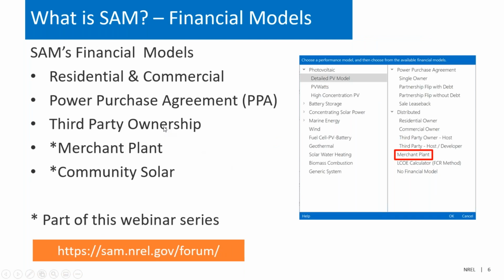SAM's current financial models include residential and commercial models for when generation is happening behind the meter or at the load to reduce electricity bills for the customer, the power purchase agreement or PPA model, which is essentially a payment contract ensuring predictable or fixed cash flow, and is also the most common financial model for power plants. And then the third-party ownership model, where the site host and plant developer have their own agreement for compensation.